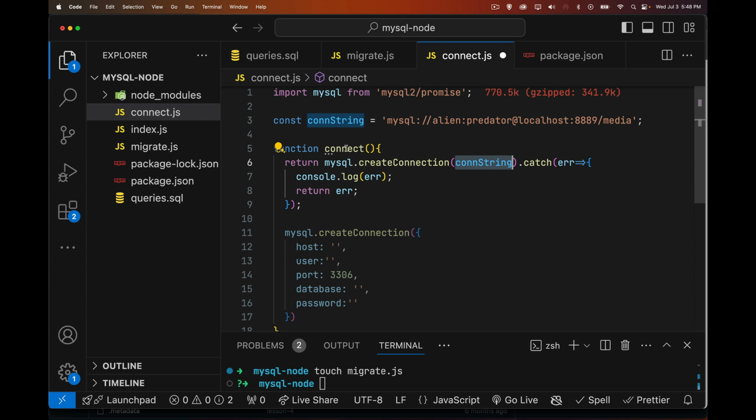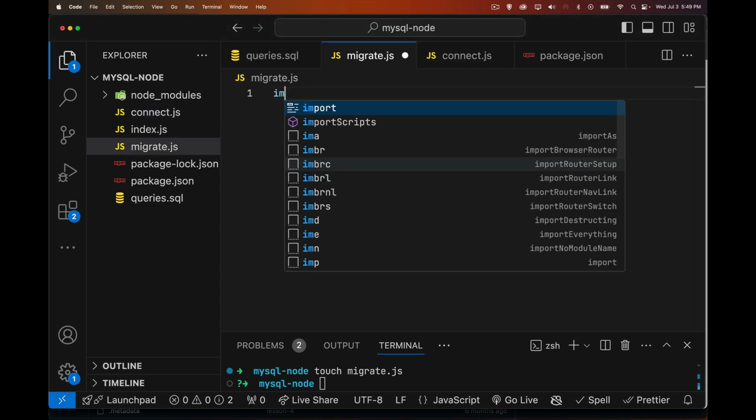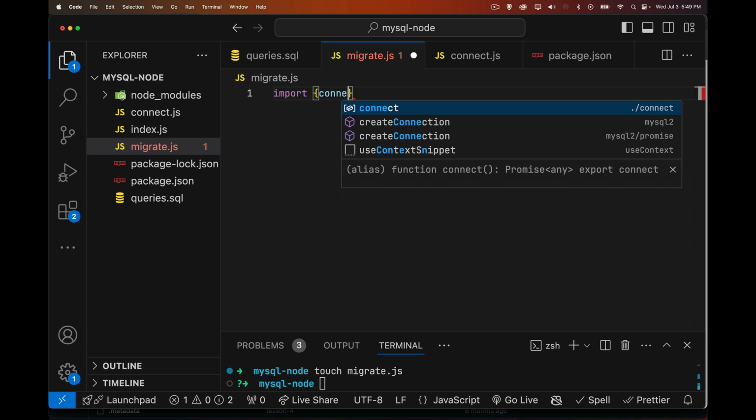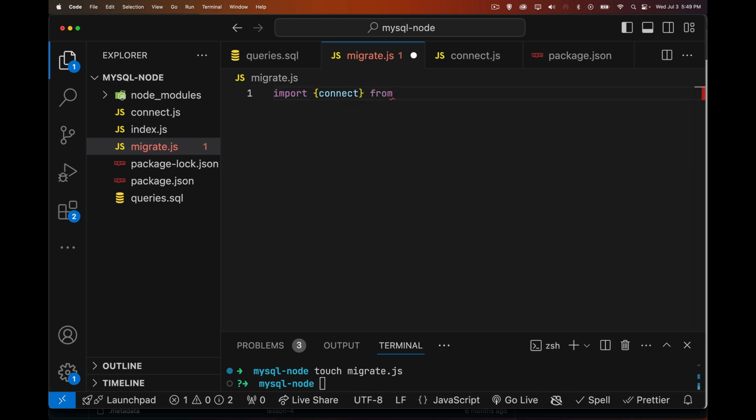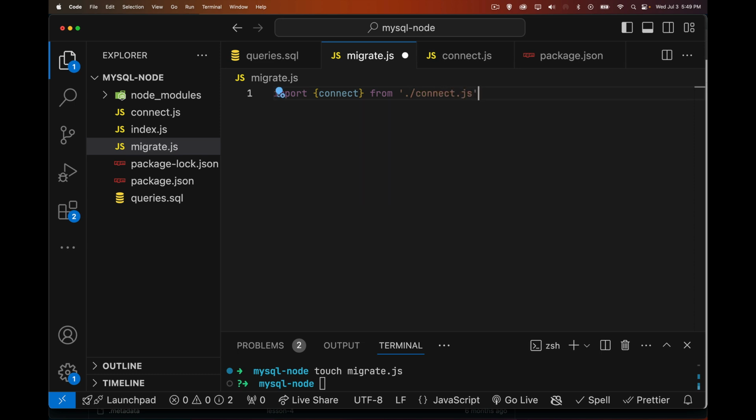So when you call the connect method, you're going to get back a connection object that you can then use to run queries. All right, so let's set up our migrate now. We're going to import that connect method from the same folder, connect.js. This is the file that we want. We're bringing in the connect function from that other file.